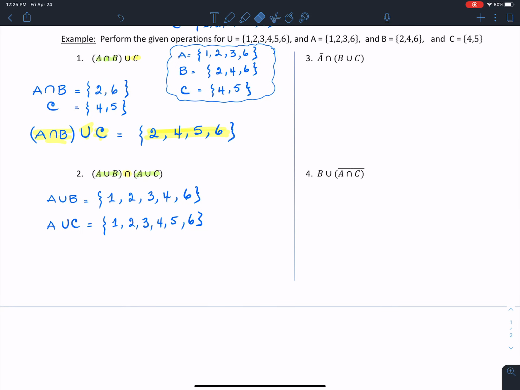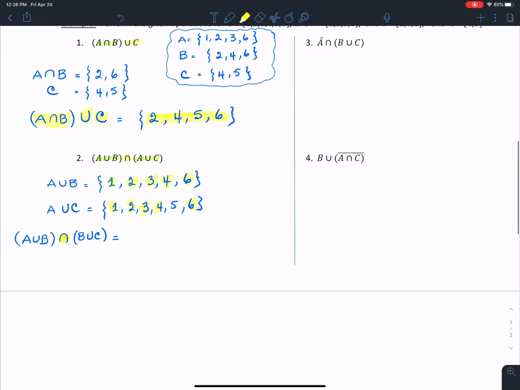Now the next step. They want us to make an intersection between those two. So A union B intersect with A union C. All right? So now we're talking about intersection. Intersection means only the ones in both of them. So let's take a look at these. What's in both of them? 1, 2, 3, 4, and 6. And we count the 5 out because the 5 is not in both. Therefore, in this set, you would have 1, 2, 3, 4, and 6. And that would be the final answer for this question.